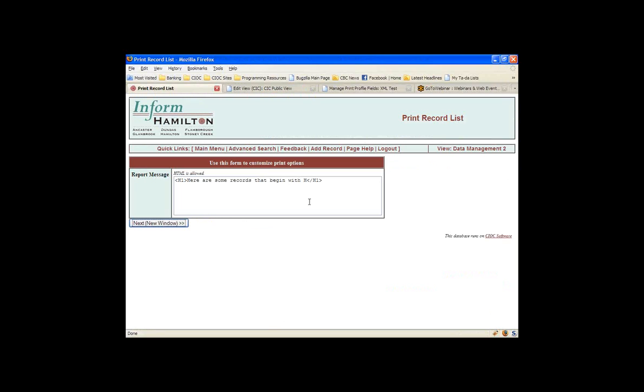You have to close that window in order to go back to the area where you generated the report, because it does open in a new window, so be aware of that. It does give you the opportunity while you're testing your print profile to be able to modify it in one window while you simply reload the content of your generated print profile in the other window.